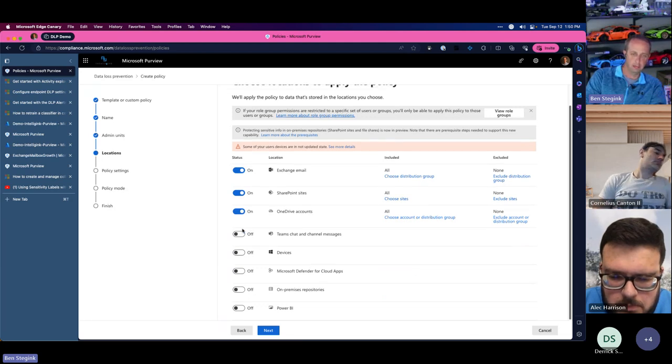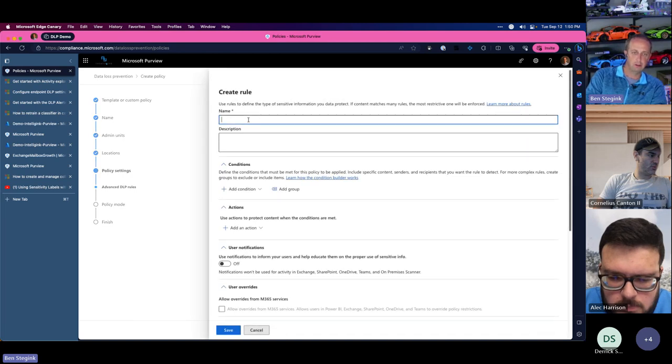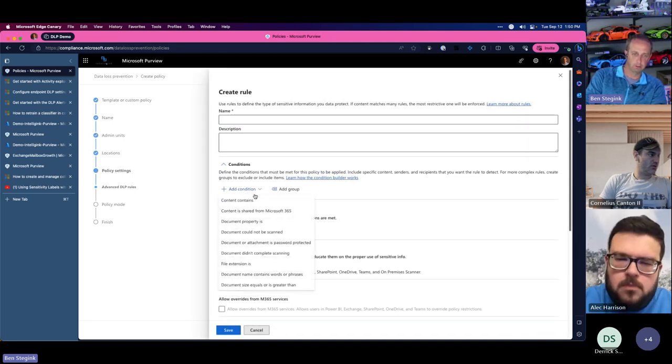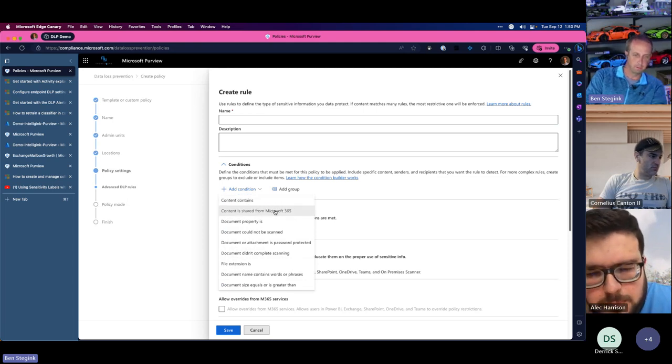I'm going to go in and minimize these just to show some of the additional settings. So once you go in and say, where is this particular policy going to be applied? We said it's going to be applied at OneDrive, SharePoint, Exchange. Now you can go in and start setting rules. So what is this condition? And this is where the sensitive information starts coming into play.